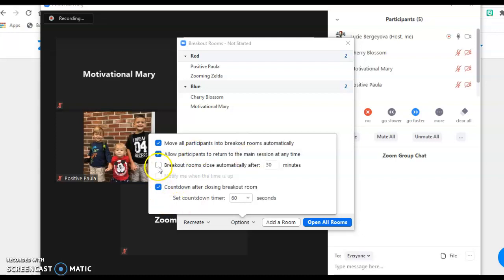It is a good idea, if let's say you only want to give students 10 minutes for breakout rooms, to check this box, and it says breakout rooms close automatically after, and you can say, let's say 10 minutes. You can change it to any time that you would like. You can also check notify me when time is up. Let's say you maybe do some grading or some other things when the students are in the breakout room. So this way you're going to get a little notification that, hey, your breakout rooms will end very soon.